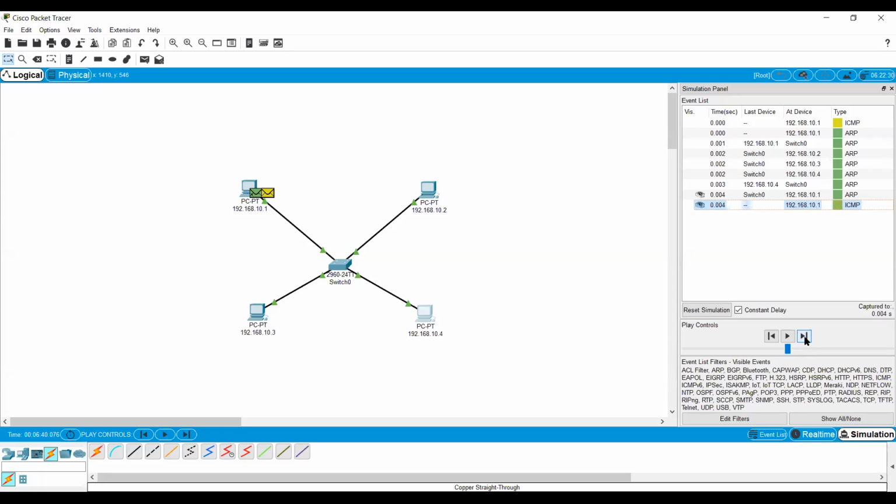So what has ARP given us? ARP has given us the MAC address of 10.4. Now that we have the MAC of 10.4, using that we can send our data. So the ICMP that had gone away has come back again. Now our ICMP will go. ICMP is not a broadcast. It already knows where to go. So it will reach 10.4.